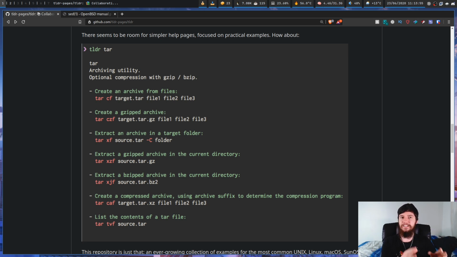Now, I say specifically the GNU man pages because with OpenBSD man pages, this is a bit less of a problem, and I'll talk about that a bit more later in the video. But just know, if you've never used an OpenBSD system or never looked at an OpenBSD man page, the OpenBSD man pages are way better than what we have available on a GNU system.